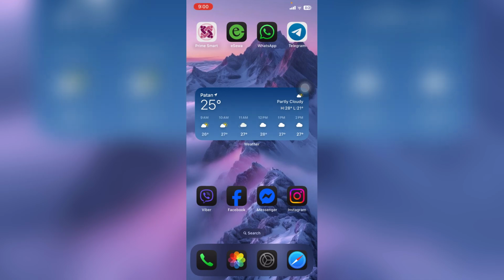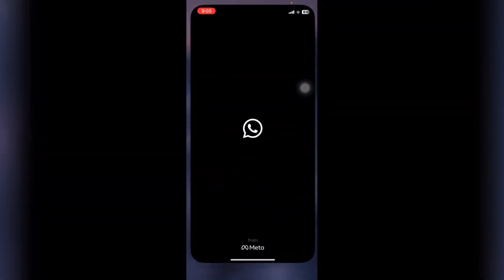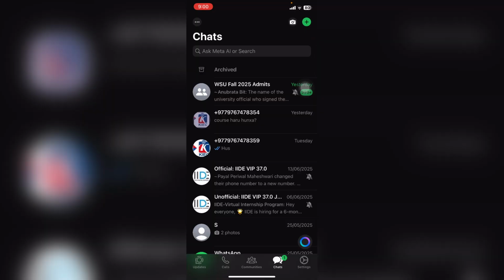For iPhone users, you can download it from the App Store, and for Android users, you can download it from the Google Play Store. After that, click on the search bar and open WhatsApp. Make sure to log into your account.